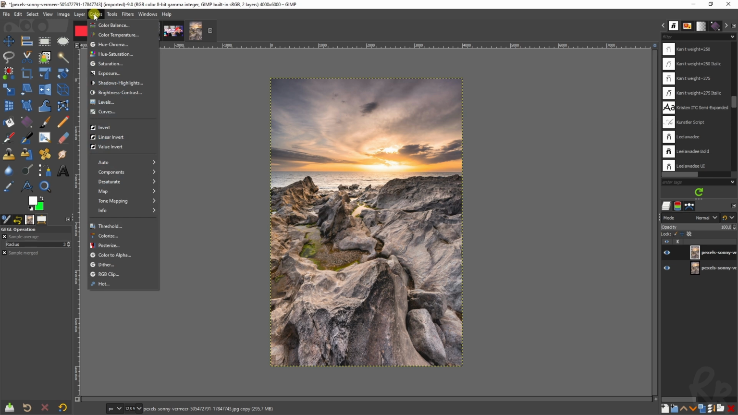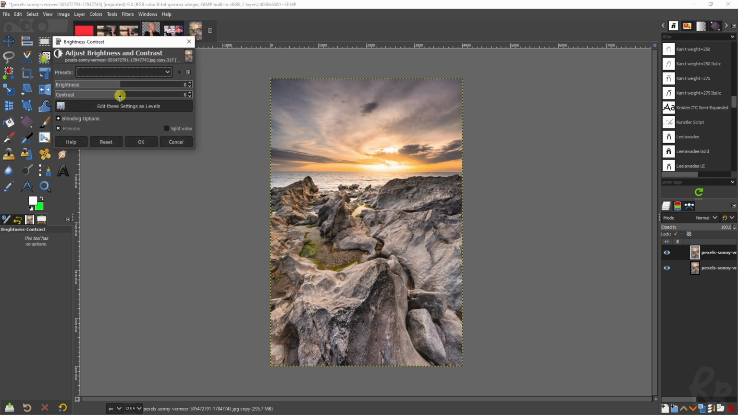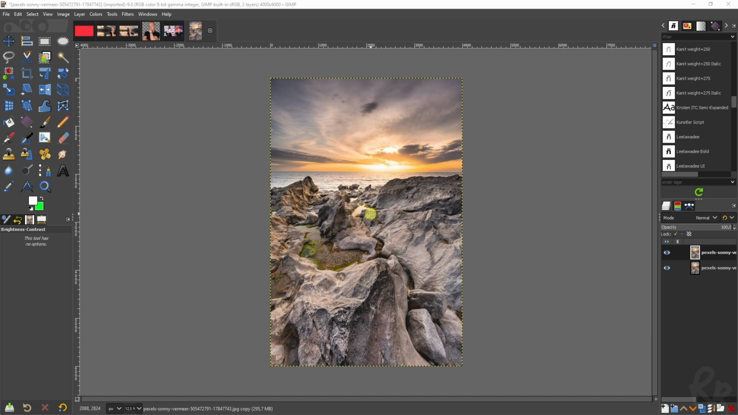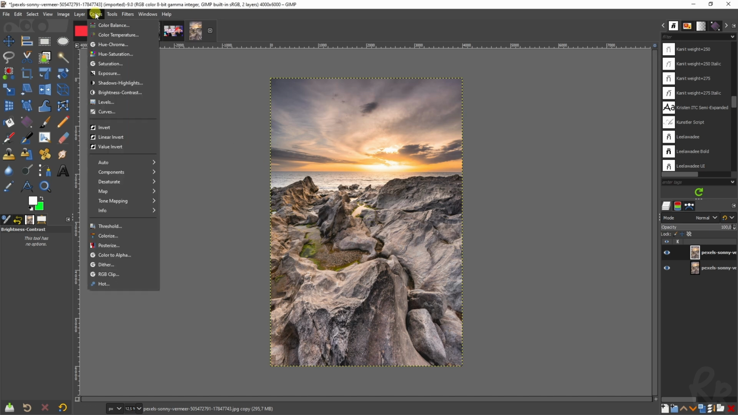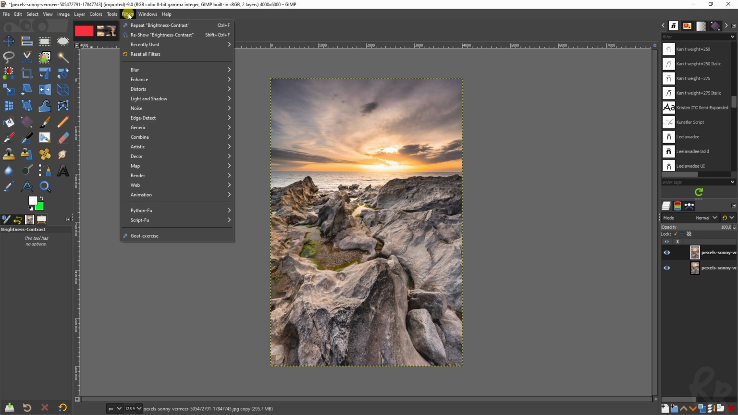You can increase the contrast as well by going to colors and then going to brightness and contrast, where you can increase the contrast of the image so that it stands out more. So anything you want to do creatively with an image is done in the colors tab when it comes to colors, and when it comes to filters, it's in the filters tab.